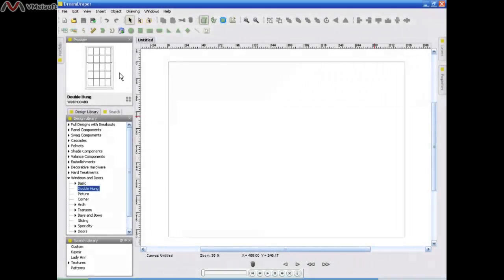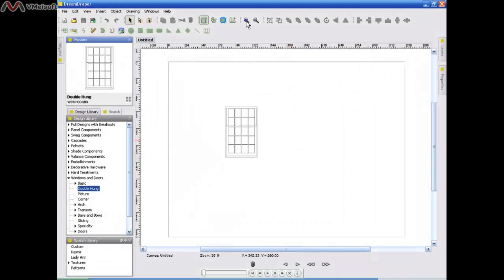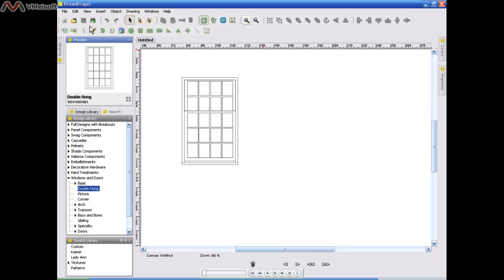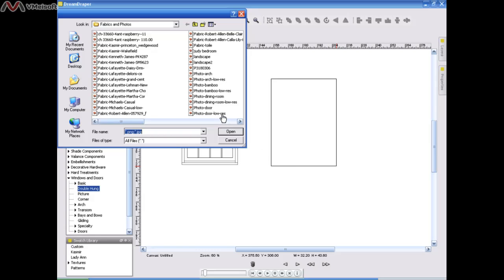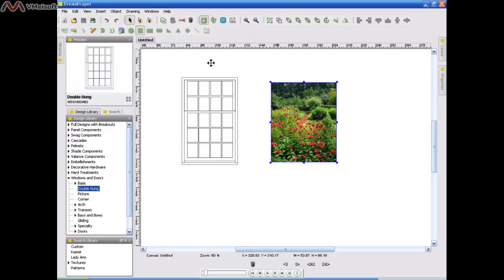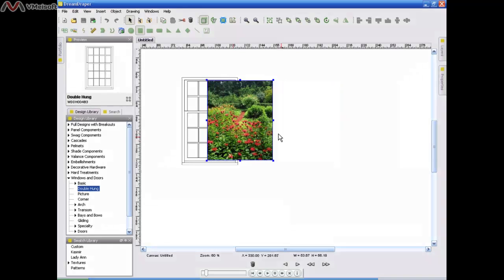In this lesson, we're going to show you how you can add some special effects to a window. So I'm going to use this double hung window, and I'm also going to insert a picture of a landscape that I want to use. Now I want to move this landscape photo behind the window partially, and I'm going to use my order command here in my toolbar to move it to the back, and I'll leave it in that position so you can see what I'm doing.